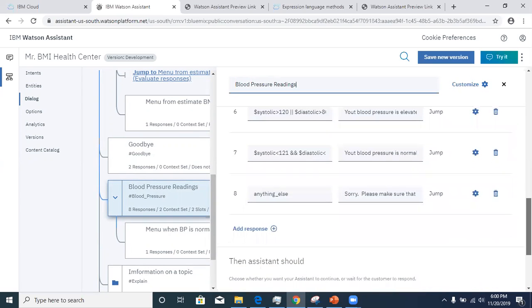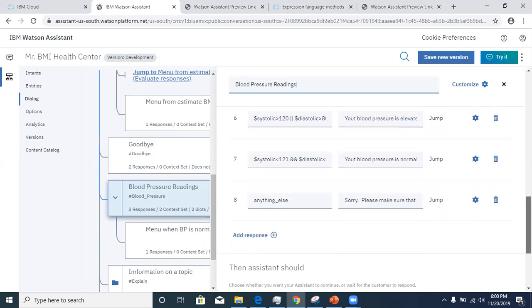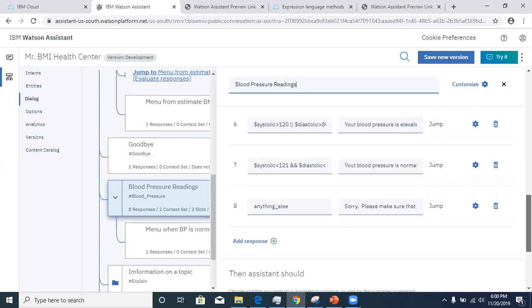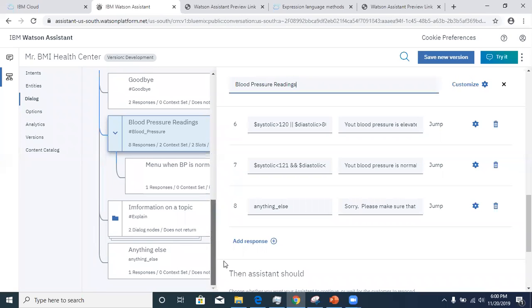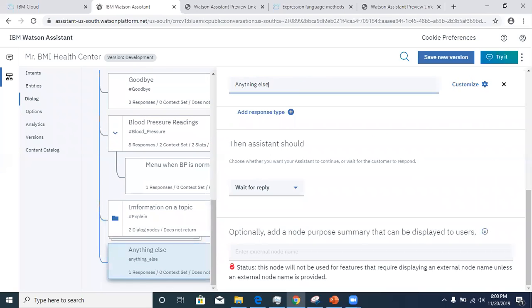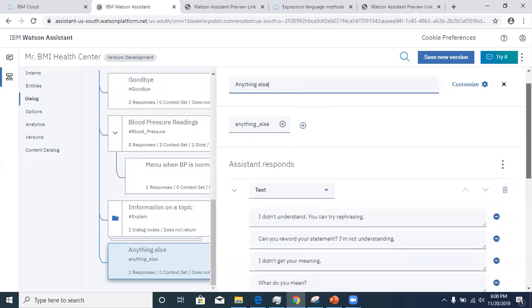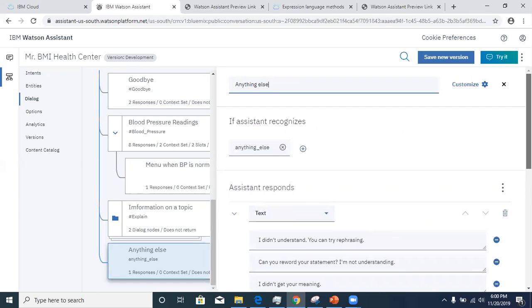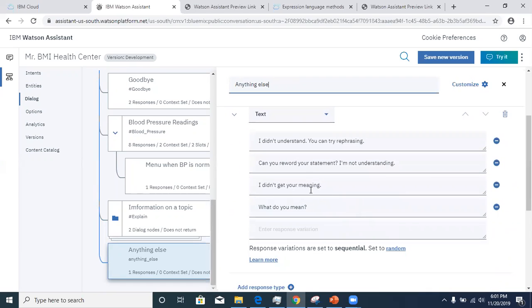But what I did not do is add the handlers to that node. I should be able to exit at any time. When a chatbot is tested, your user should be able to quit at any time, okay? And anything else, I customize too. I'm just going to say I did not get your meaning. It's a default. So when I enter something that's not recognized, none of this gets triggered. The flow is going to go to anything else.